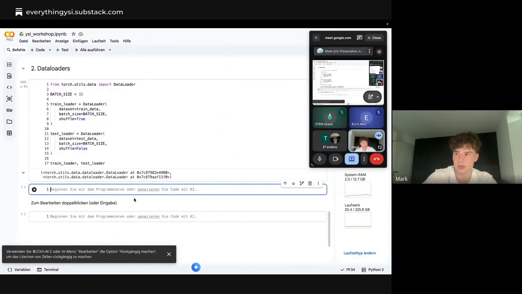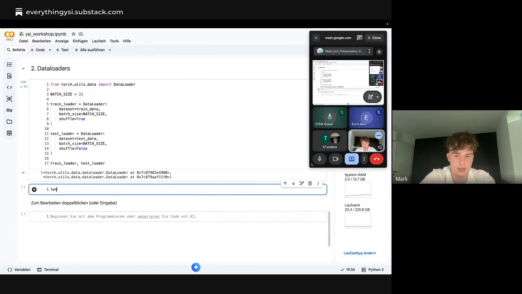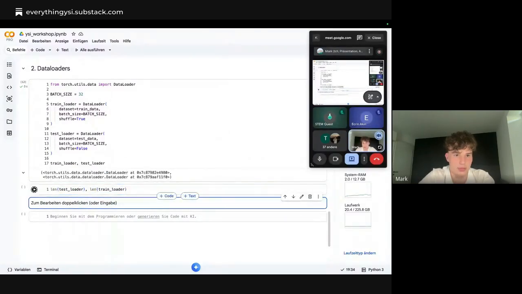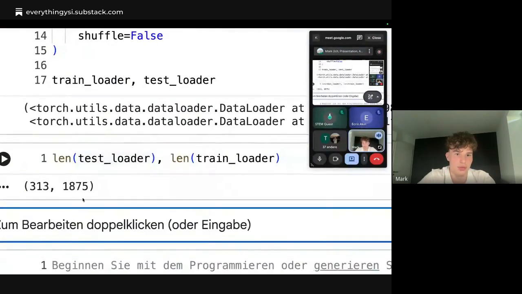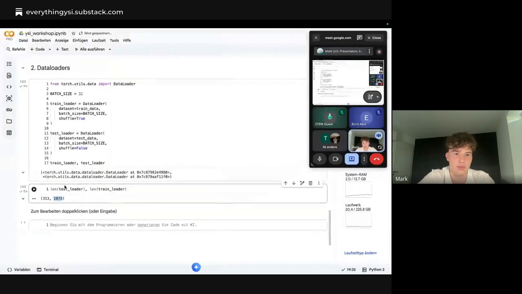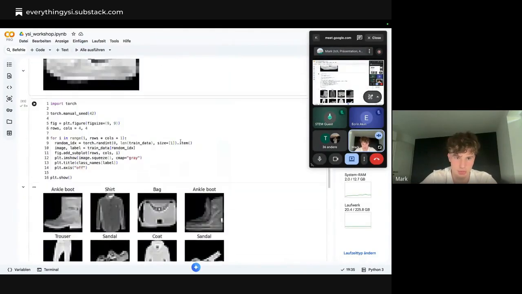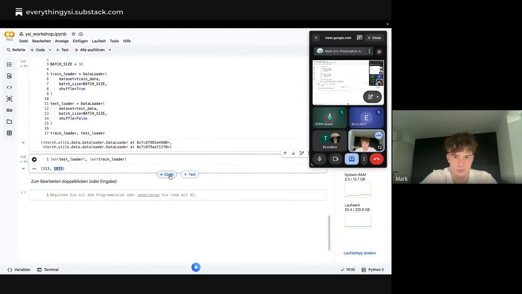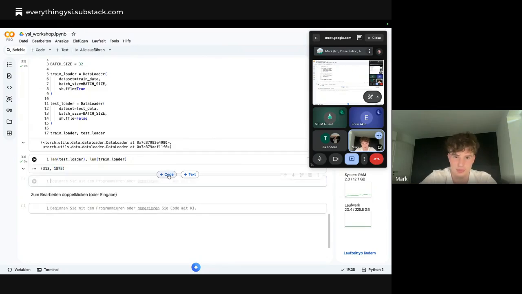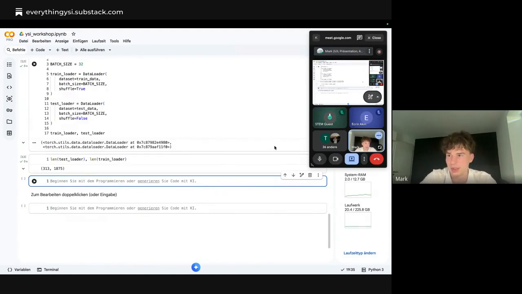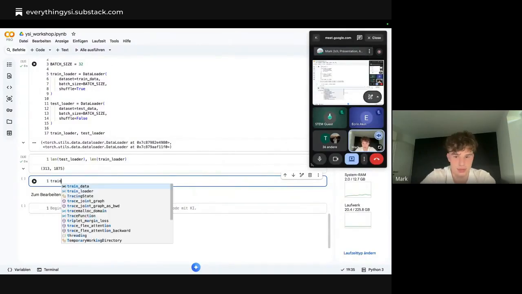Okay, let's visualize them also a bit more. So let's see how many batches we have in total in the test loader and also in the train loader. So roughly 2,000 batches in the train loader. 2,000 times 32 images, so we should be roughly at the 60,000 that we have in our data set. And if we now output the shape, let's first get a train batch.